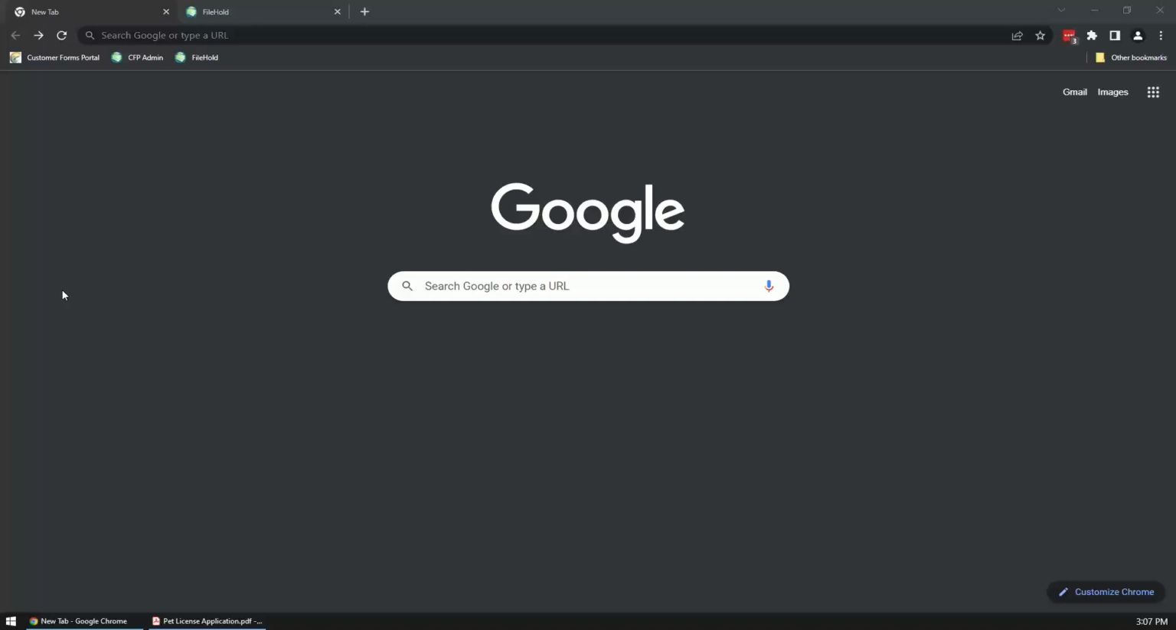Now, what I'm going to show you today is going to be in two halves. We're going to start off by taking a look at the portal itself. When we're done with that, we're then going to take a dive into FileHold, and I'm going to show you a bunch of the mechanics in the background. So let's get started here.